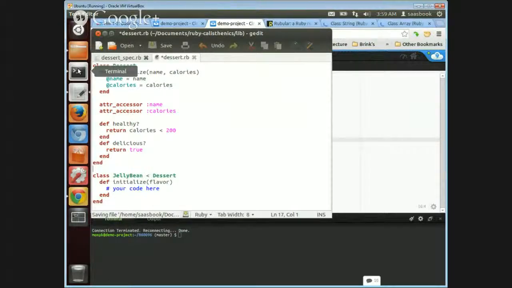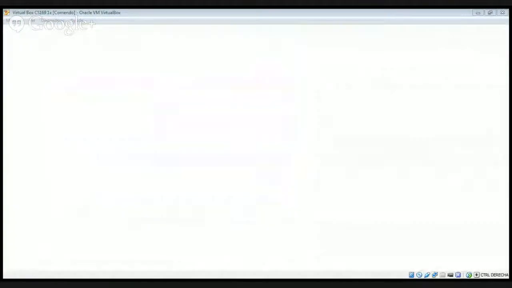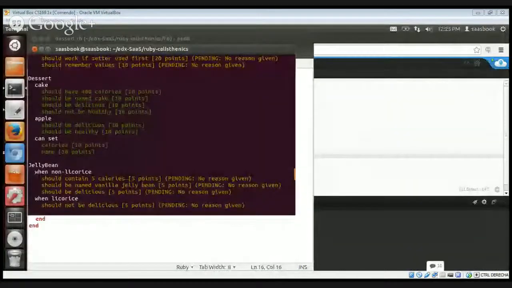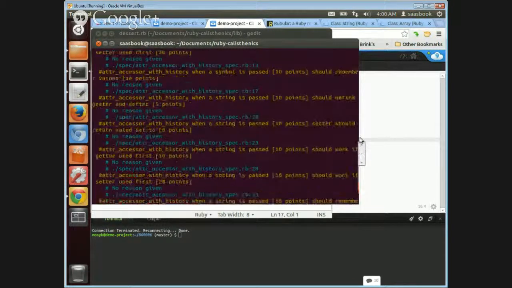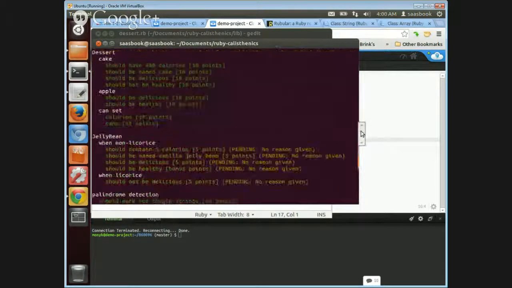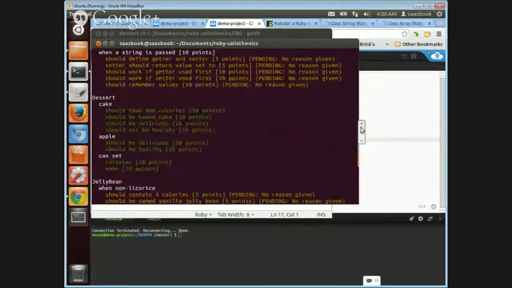Okay, I just saved the code file. So let me see on my end what happens. Okay, 0 failures. That's fantastic. Let me scroll up to see if I can find it. Okay, here we go. Oh, I just went over it. Dessert, all green. Nice.